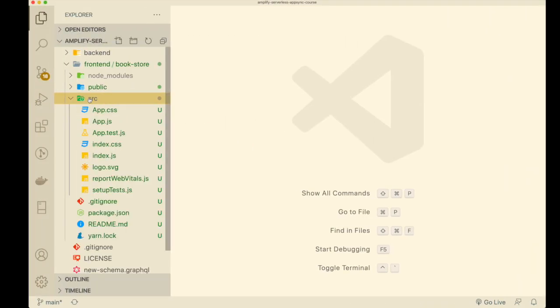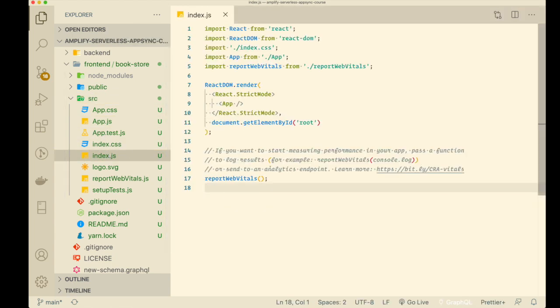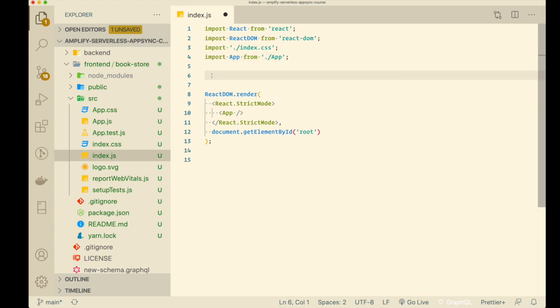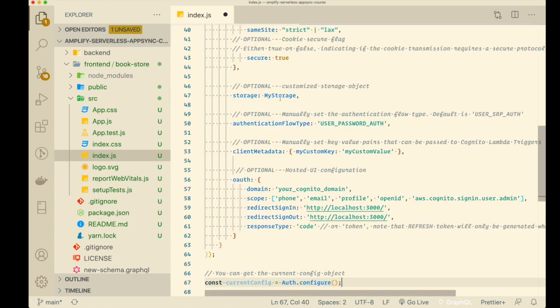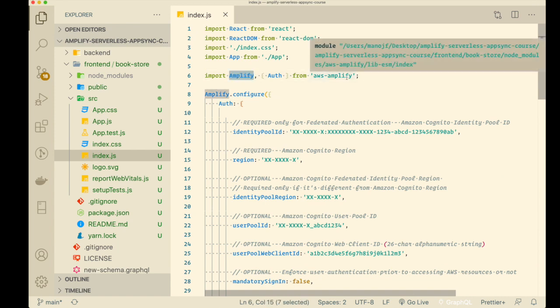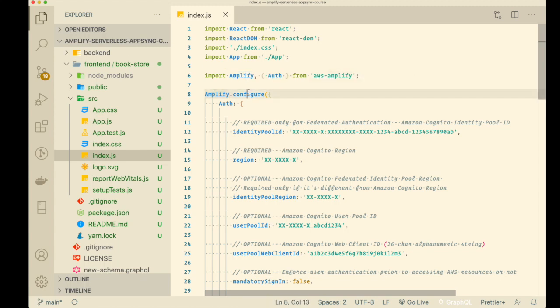And I will open my src folder. By now my React application is created, and I'll go to index.js. Let me remove these comments. Web vitals, I'll remove this one too. And then I'll paste it. Now here first we import Amplify from aws-amplify, and then we'll configure it manually.